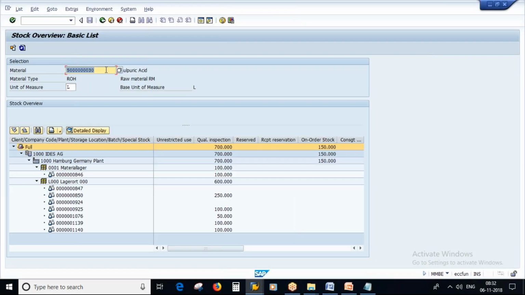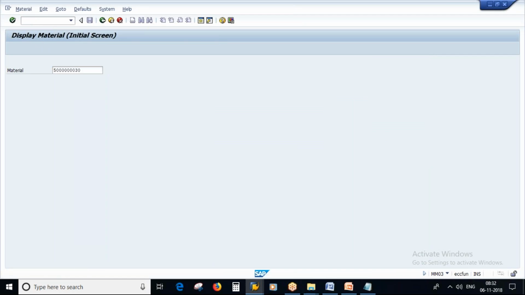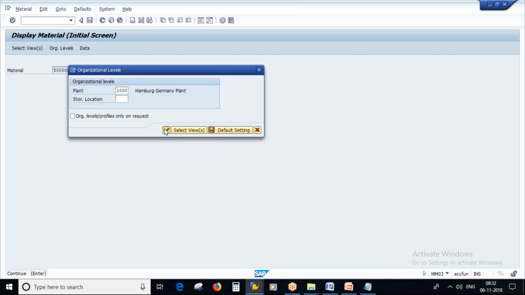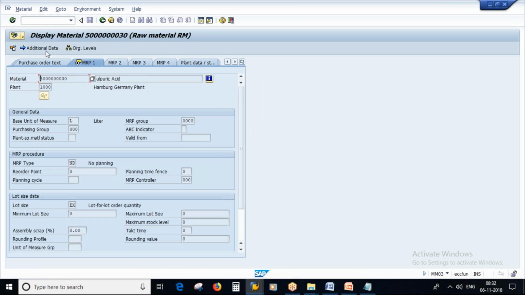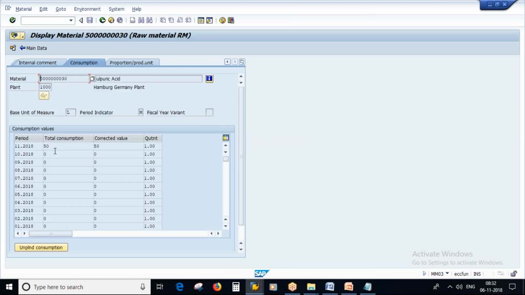If you take this material, go to material master, MM03, select any view, enter the plant, and go inside. Now, if you click on top, there is a button, additional data. Once you click on that button, you will see some tabs. There is a tab called consumption. If you go to this tab, you can see the consumption is getting updated here. In the month of 11/2018, as of now, total consumption is 50.